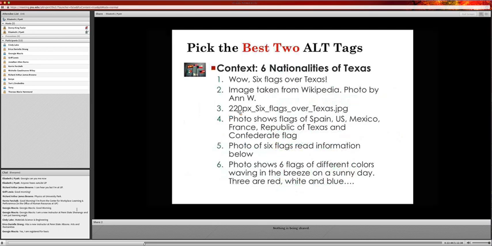220px/6/flags/over/texas.jpg. So the first 3. Or would you want to know 4, photo shows flags of Spain, US, Mexico, France, Republic of Texas, and Confederate flag? Or 5, photo of 6 flags, read information below. Or finally 6, photo shows 6 flags of different colors waving in the breeze on a sunny day.